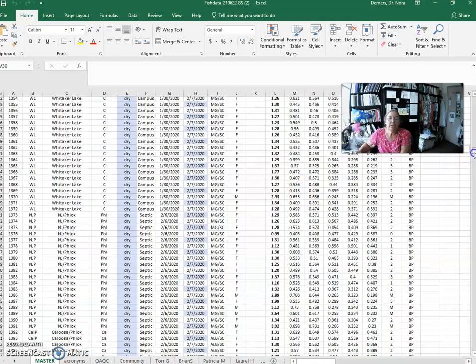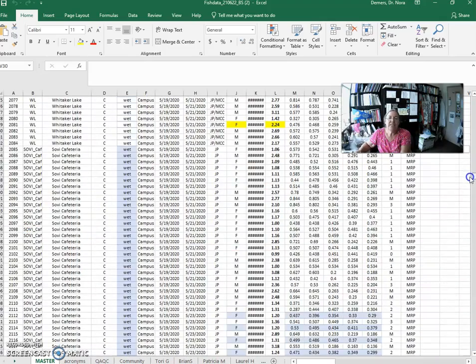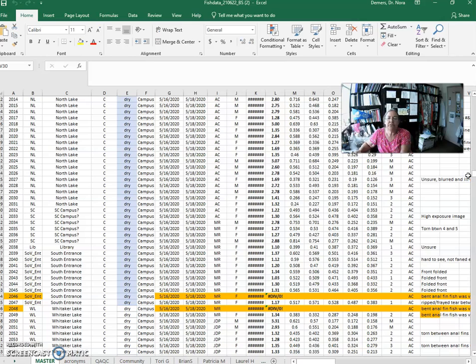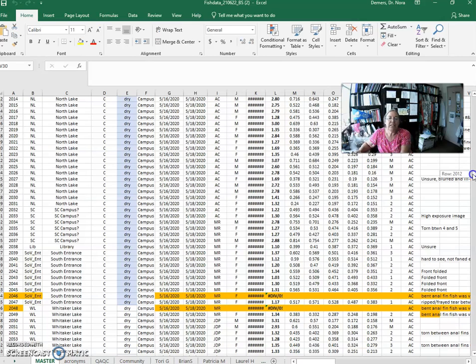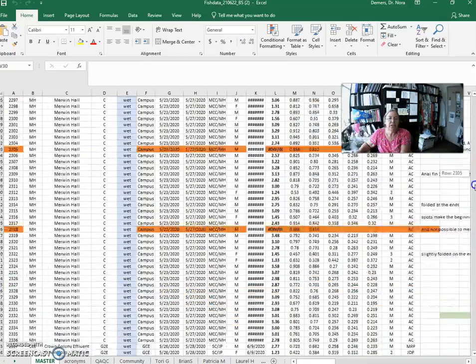I think eventually, if we just keep scrolling, lots and lots of data, right? So here's a couple that had a bent anal fin ray. Probably means our data wasn't too good. You can see we didn't get the data to enter into the spreadsheet there.